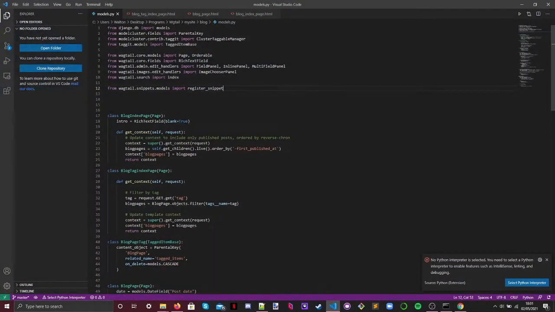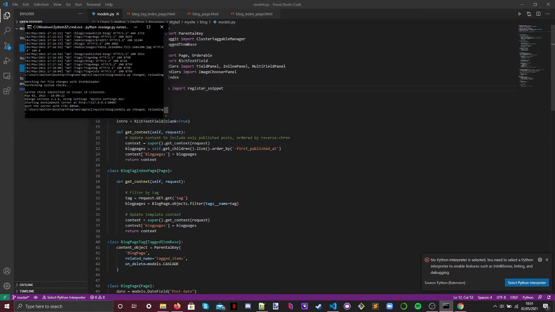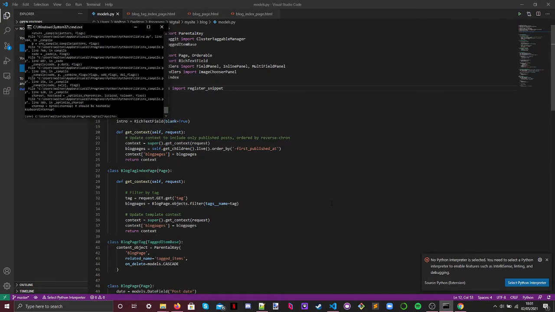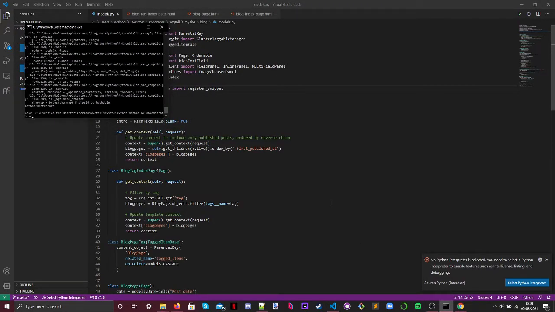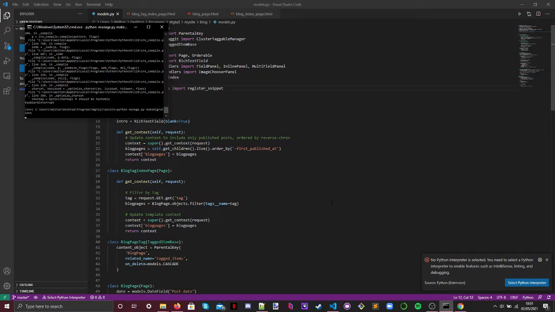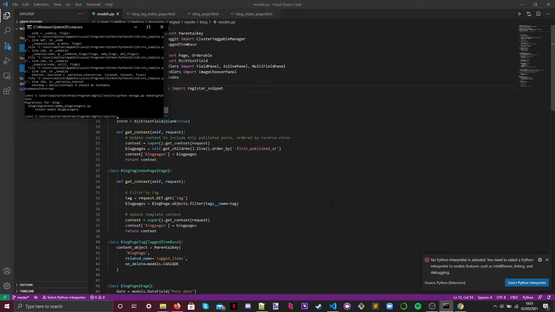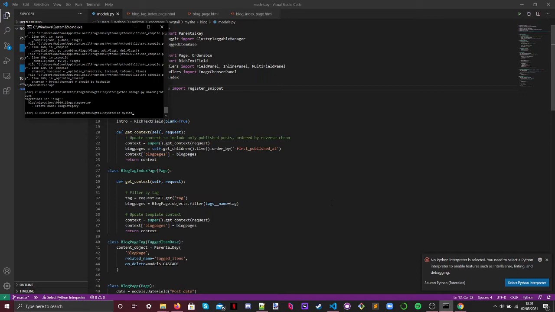We want to save these changes that we've just made, and then we want to migrate them. So I'm going to stop the server there, make migrations, and then we want to migrate. I'll come back to where it's on there. Migrate there.